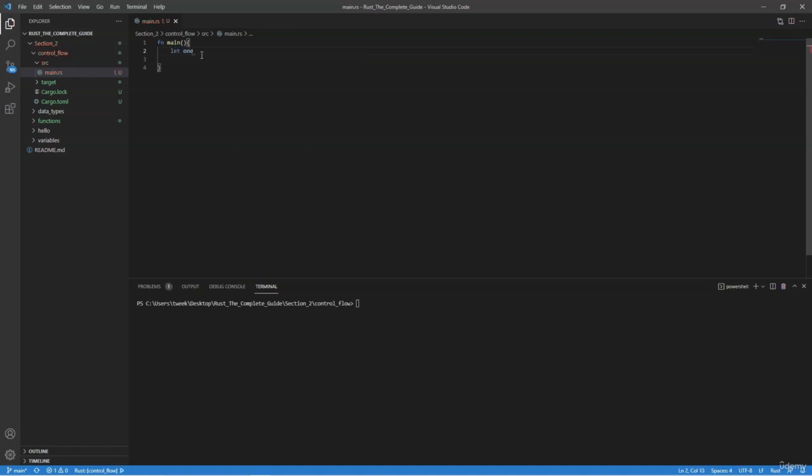So we'll start out by saying let 1 equal 1, and then we can start an if statement with the if keyword. So we'll say if 1 is greater than 0, print out true. So we are checking to see if the condition 1 greater than 0 is true.